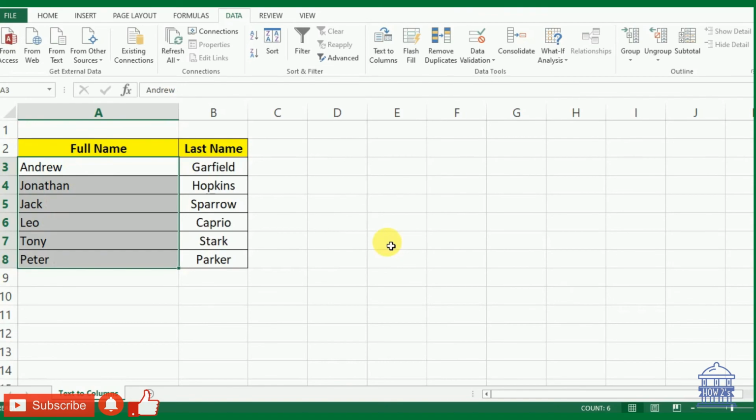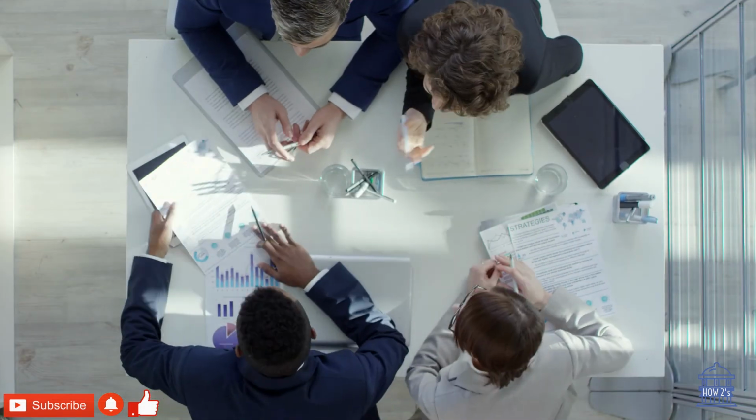So, this is how you can split the values. This eliminates the manual task of changing data in each cell.